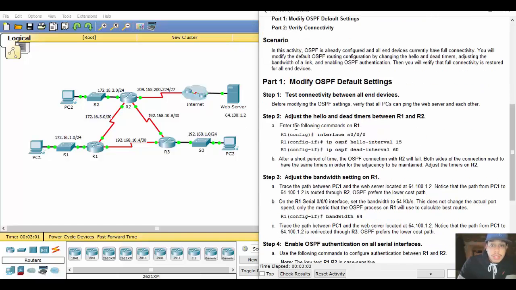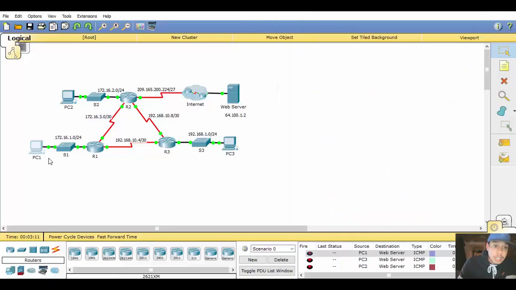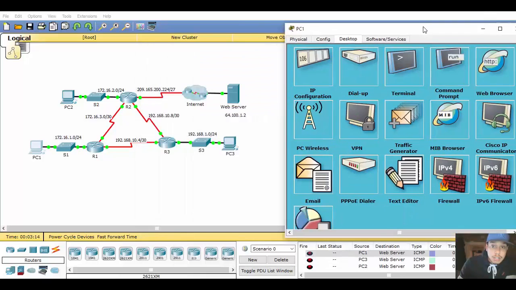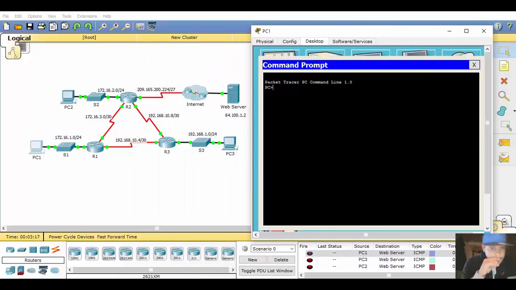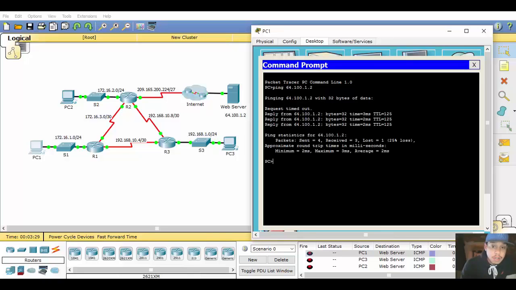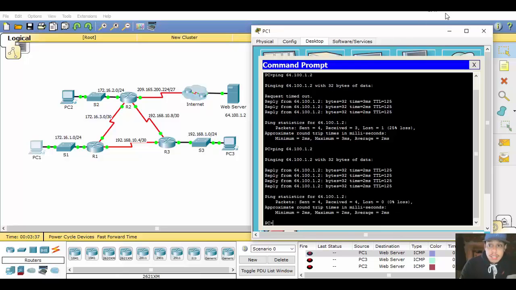So step one, we're going to begin by testing connectivity between all end devices. From each of these PCs we'll ping the web server. So if we just do a ping 64.100.1.2, the first one should time out, but we'll run that again to make sure that all 4 replies come through. There we go. That's fine on that one.